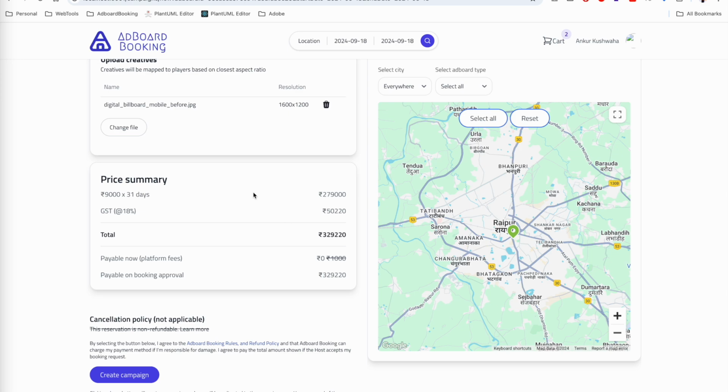Now there is a price summary. Since we are charging 9,000 per day for 31 days, it would go to 2,20,000. The GST is 50,000. The total is this. Now we are not charging anything for the platform fee, so that will be 0. And after the booking approval, the user has to pay the 3,20,000. So let me go and create a campaign.